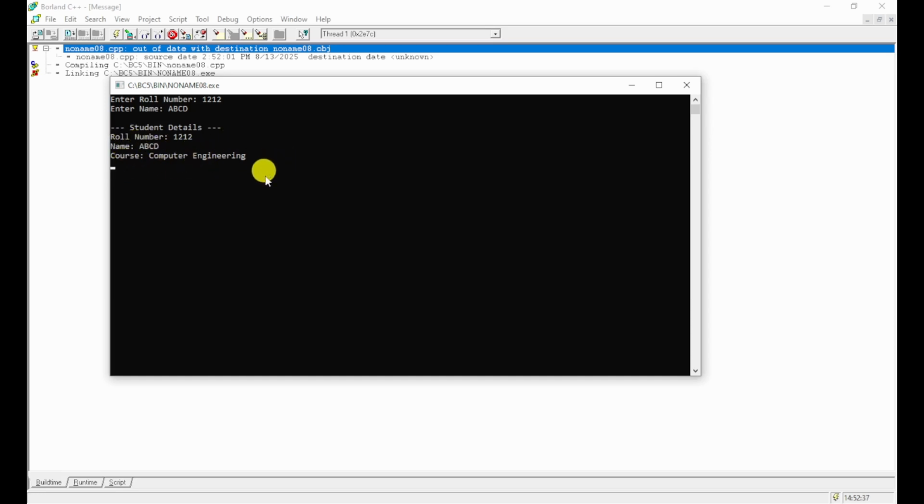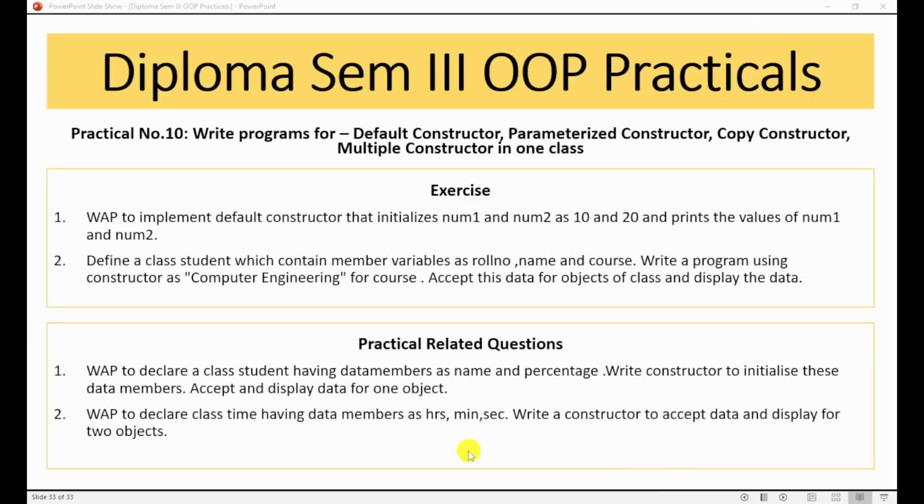So this is how the second question is done. Now moving to the next question, that is first question of practical related questions. Write a program to declare a class student having data members as name and percentage. Write constructor to initialize these data members, accept and display data for one object.